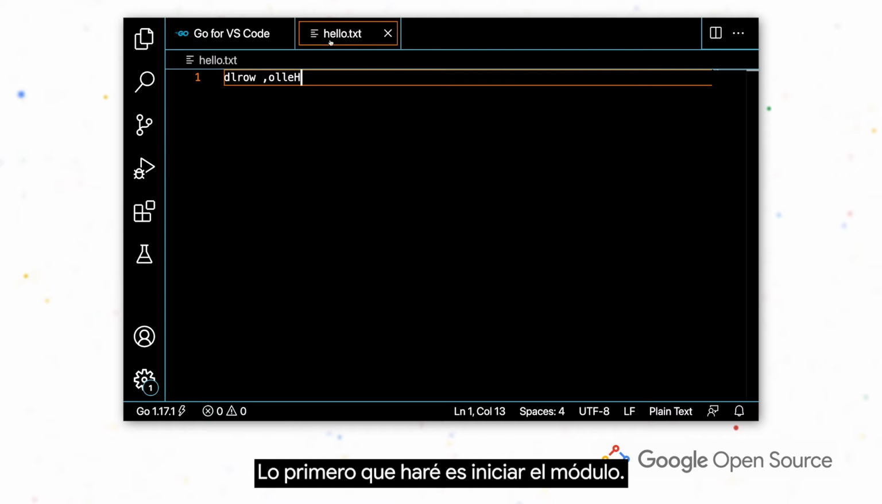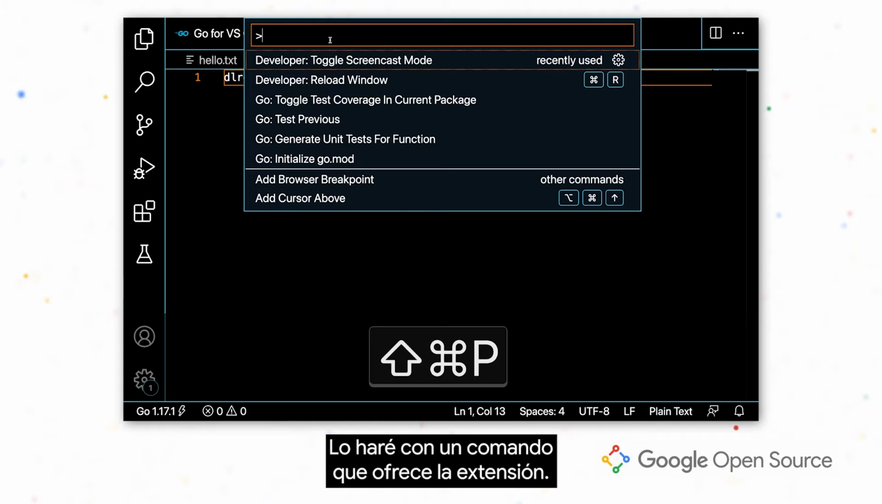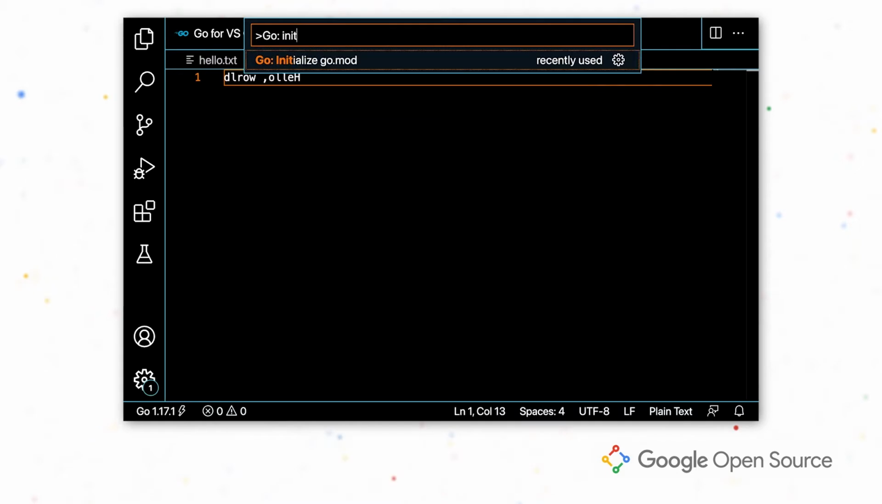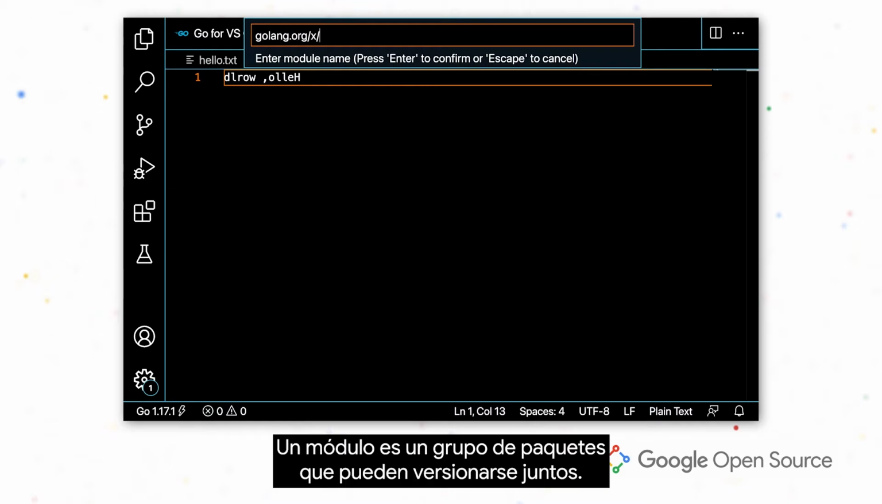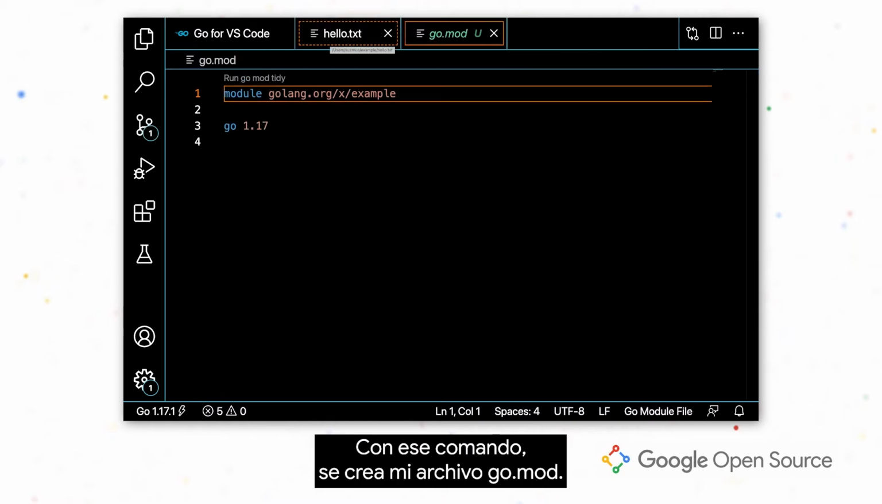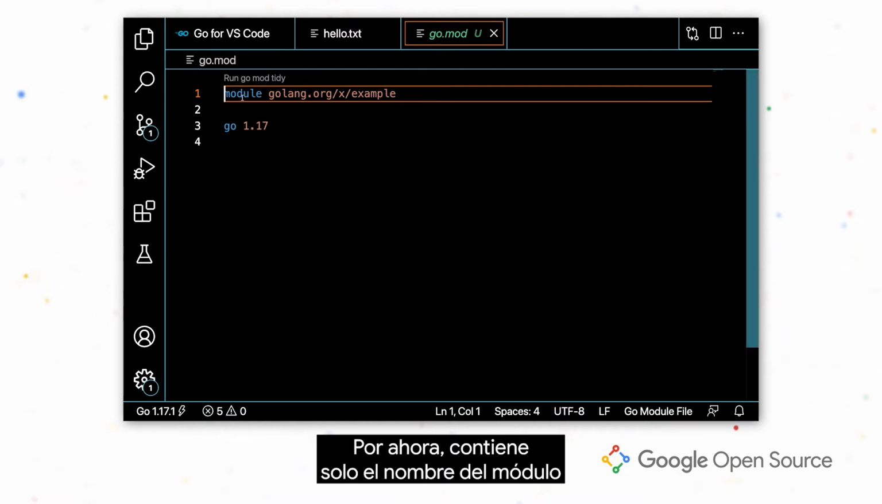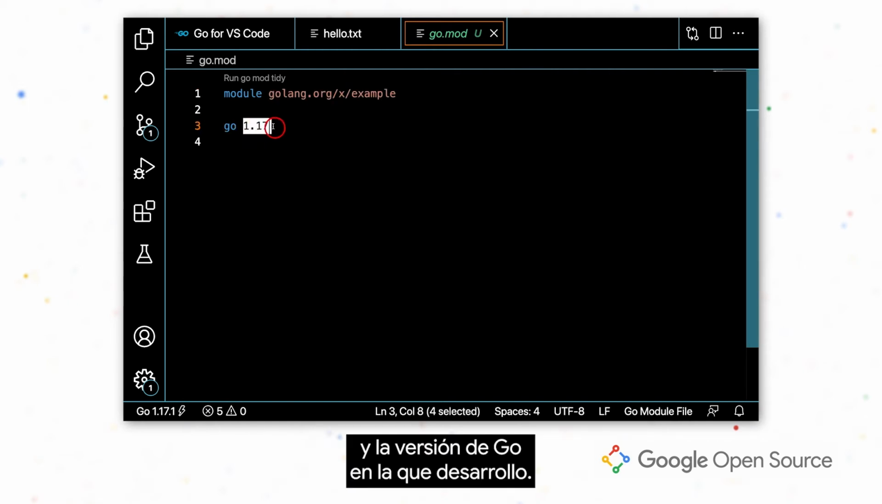So the first thing I'm going to do is initialize my module by running go mod init. I'm going to do this using a command provided by the extension. All I have to do is specify the name of my module. And a module is just a collection of packages that can be versioned together. And by running that command, it's created my go.mod file for me.